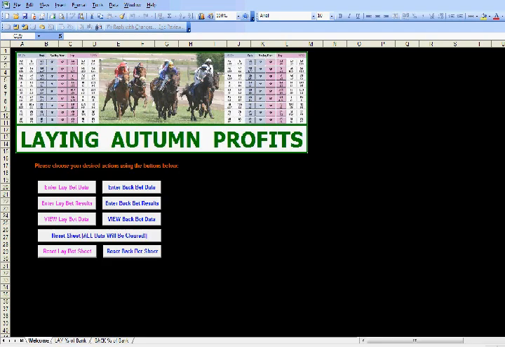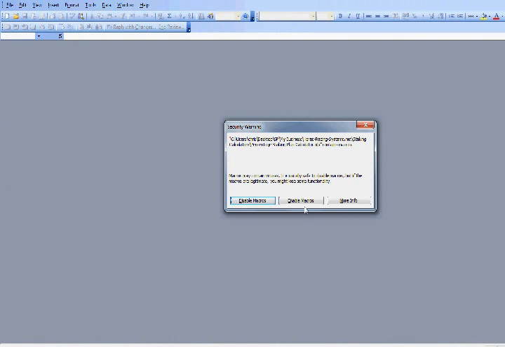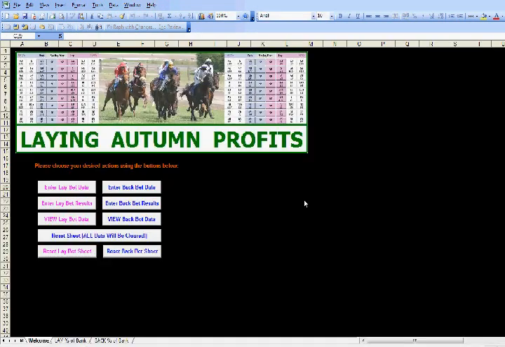And then you're going to have to restart the application again. So close it down, restart it, and then click Enable Macros. And now it's ready to run.